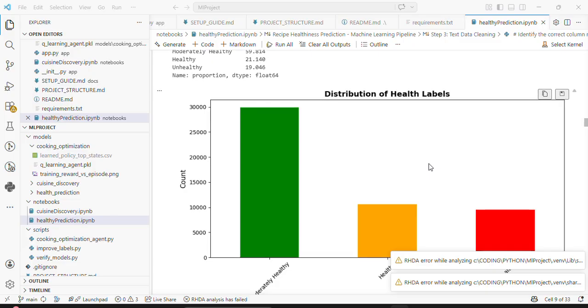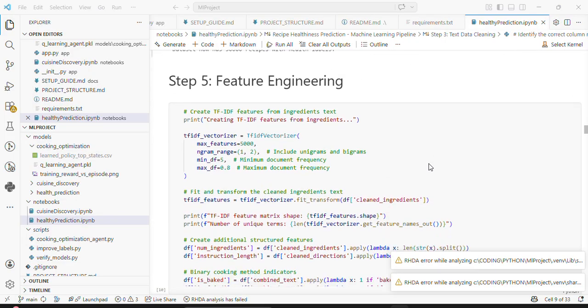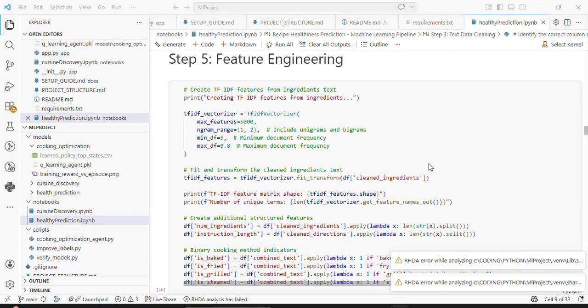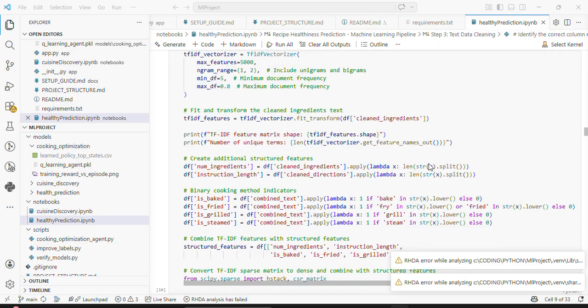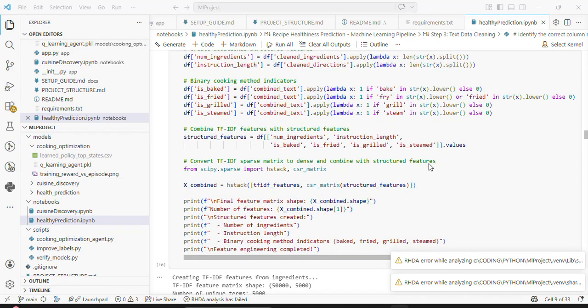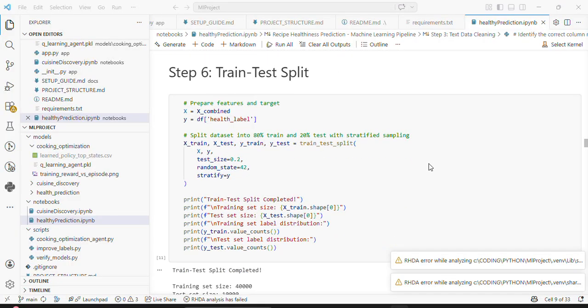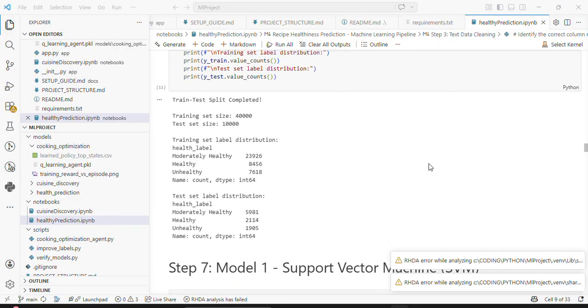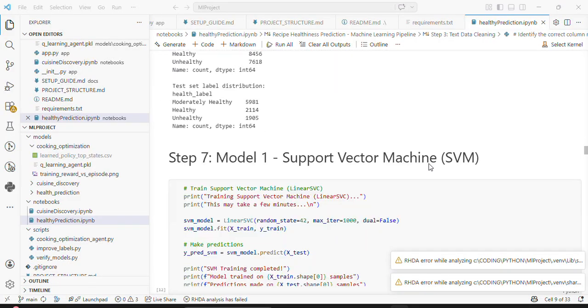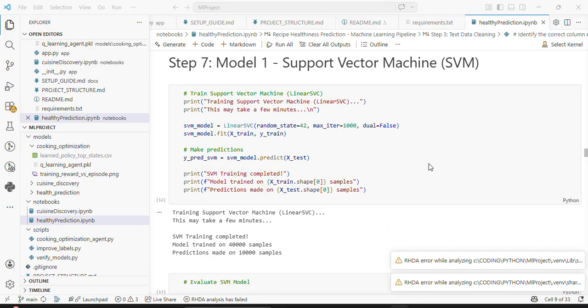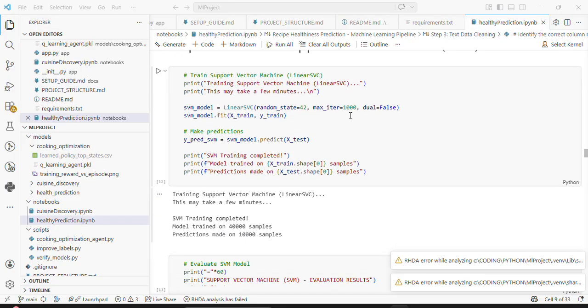This is the distribution of the health labels. And the feature engineering is done to find all these new features. In the train test split, 80% of the data goes to training and 20% goes to testing. The first model I have trained is the support vector machine, which classifies by maximizing the margin between the support vectors.